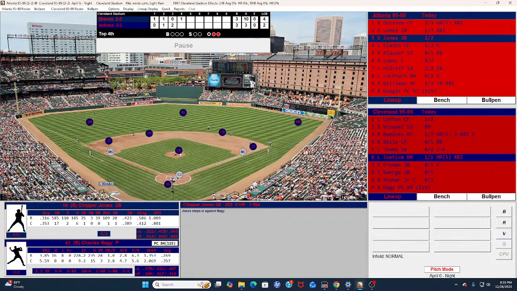Jones steps in against Nagy. 2 for 2 in the ball game. Jones singled in the third. Runners on the corners. Nagy with the first pitch. Fastball. Jones hits a rope down the first base line. Foul ball. The 0-1 from Nagy. Jones hits it on the ground to the mound. Nagy fields it. He goes to first. And Jones is retired.